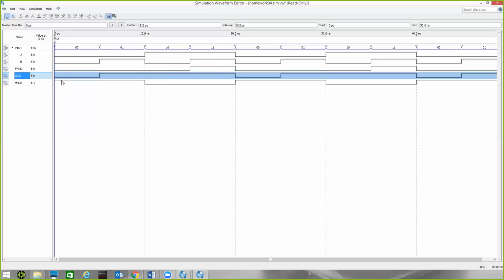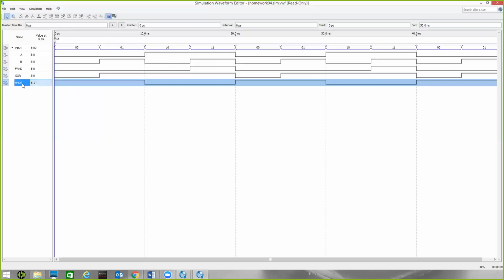Finally, if we go ahead and take a look at H0, I clicked on that to highlight it. Remember, H0, our output, is simply the inverted A, A0. So let's look here. As long as A is low, A0, the complement, should be 1. So as long as this is low, zeros, the output is high. And as long as the input of A is high, here and here, our output is low or inverted. So the NOT gate circuit is functioning as we expected.